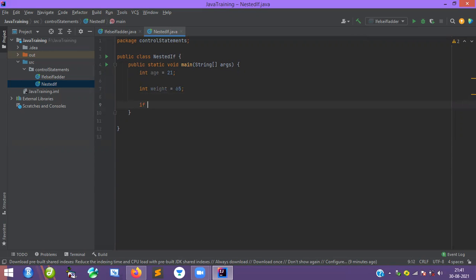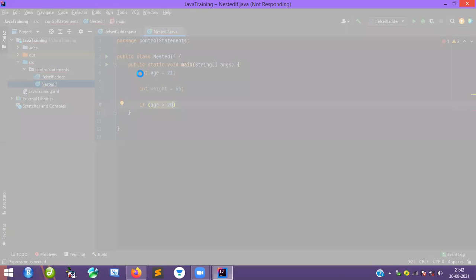If I say age is greater than 20. If age is greater than 20, he can donate the blood. So that is my first condition. For that, what I will do, just a moment.